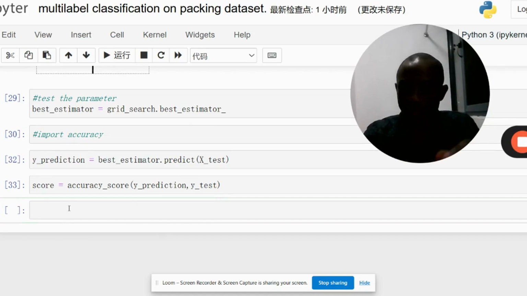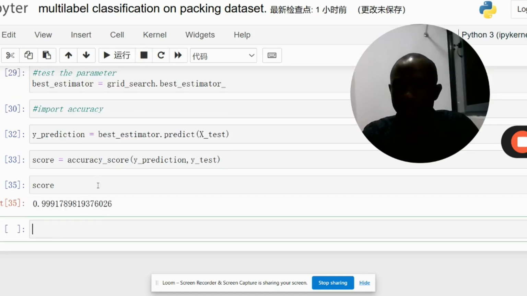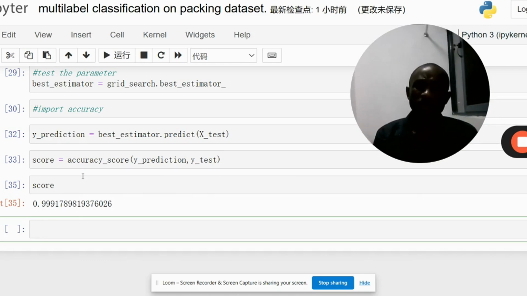Now let us see our score. 0.9999. Are we there? It obviously shows that our score is very good. Then let's print. The score is very good, so we can end here for today.